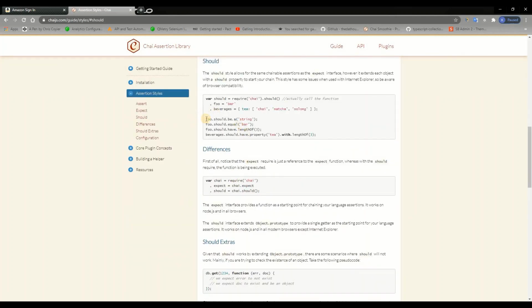So should is something which says, if I just quickly go through this, we have an object which is foo equals to bar. It's a string object, right? In this you can see that we say foo should be a string. So we are saying the foo object should be a string. Foo should be equal to bar. So the value of the object should be equal to bar.